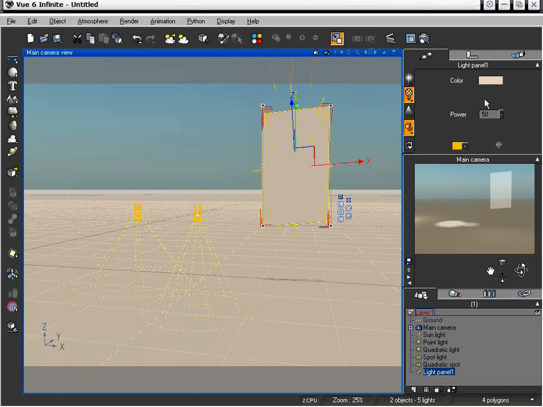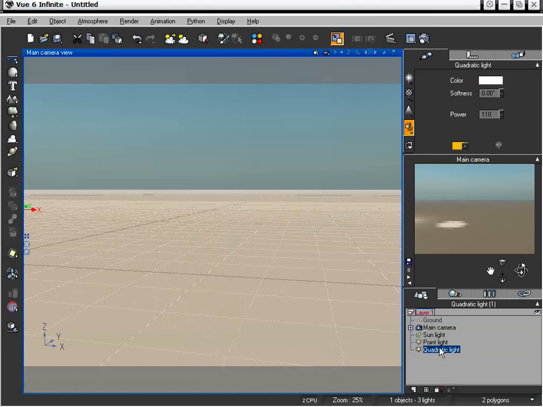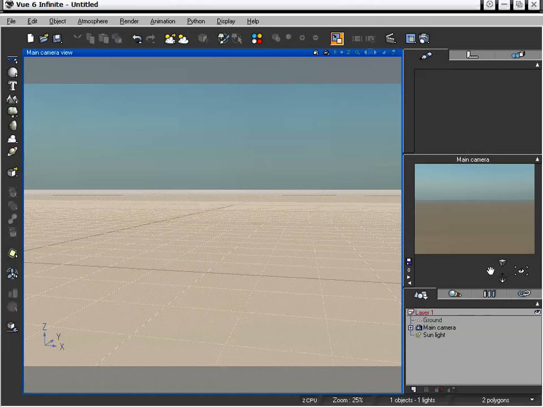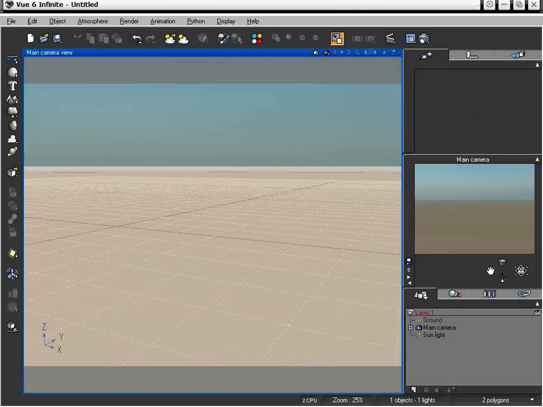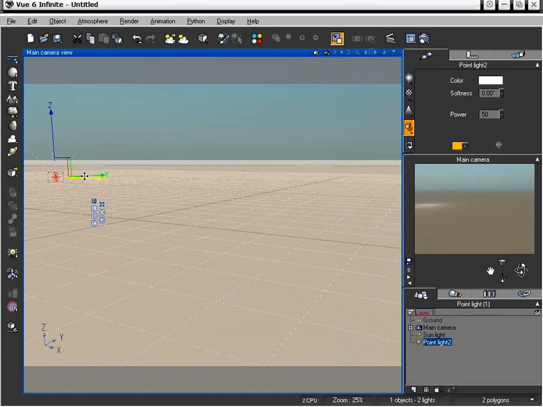And for the light panel, we only have two options. We have color and power. And now I'm going to go ahead and just delete our light panel and all of our other lights, so we sort of have a fresh scene here. And we're going to be taking a look at the lighting options, which is an overall light panel interface for all of our lights. So I'm going to go ahead and add in a point light.